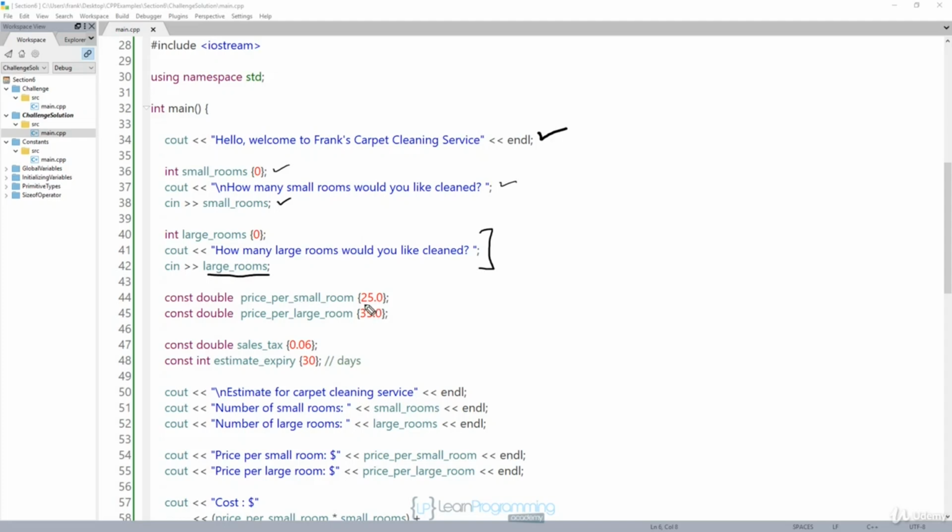And now we've got to define two declared constants, right? We're going to declare one for the price of a small room, and one for the price of a large room, 25 and 35 respectively. We've got our sales tax declared constant here, and we've got our estimate expiry constant. So far, so good. It's exactly the same as we did before. The only thing is I'm adding the large rooms.